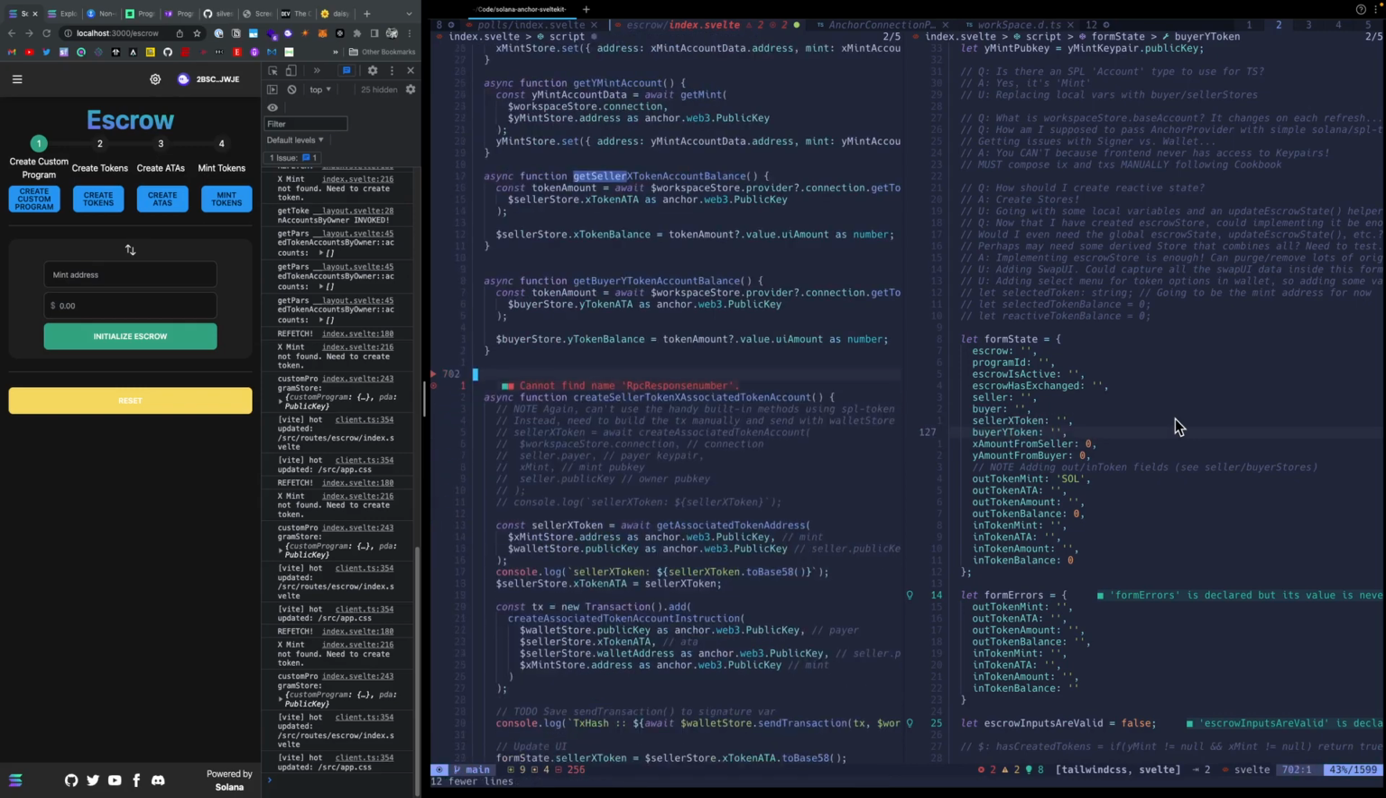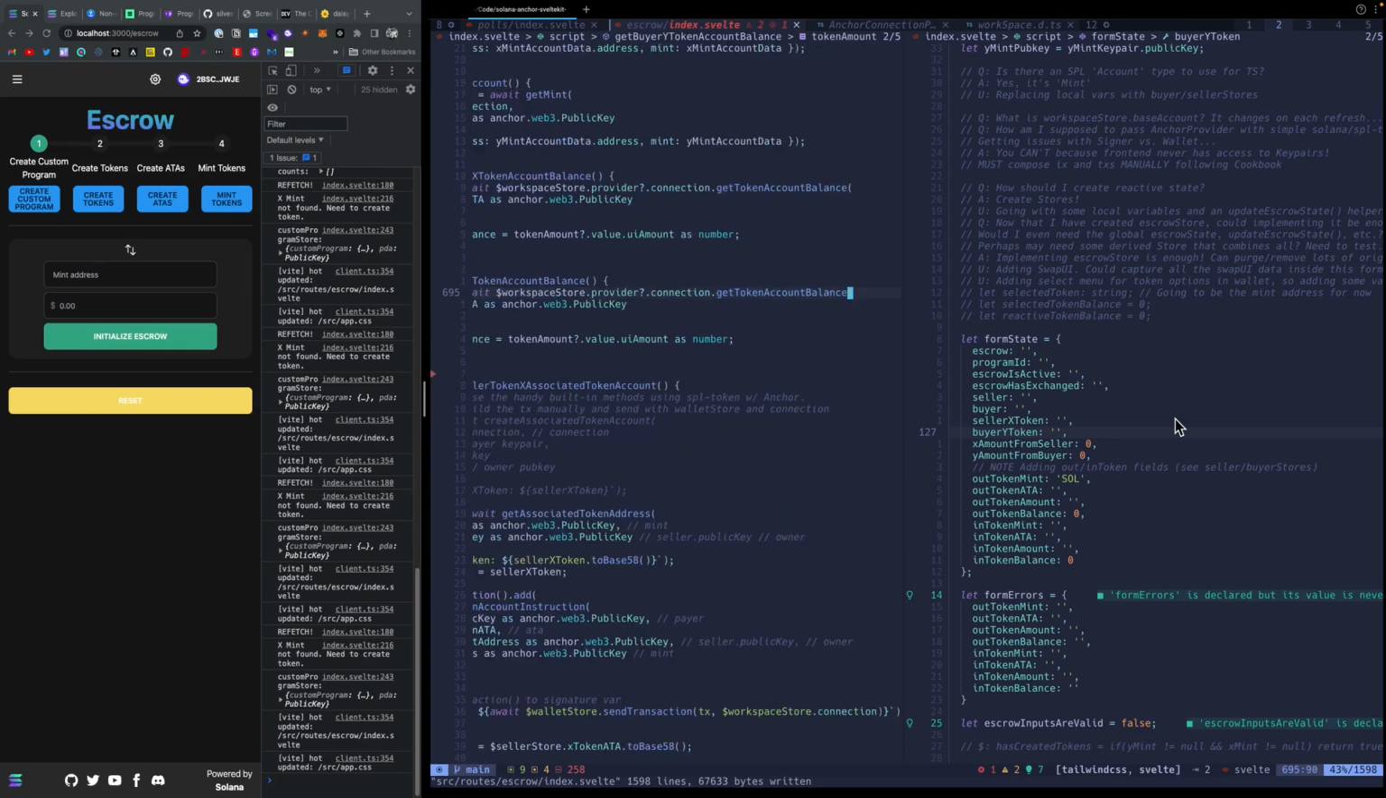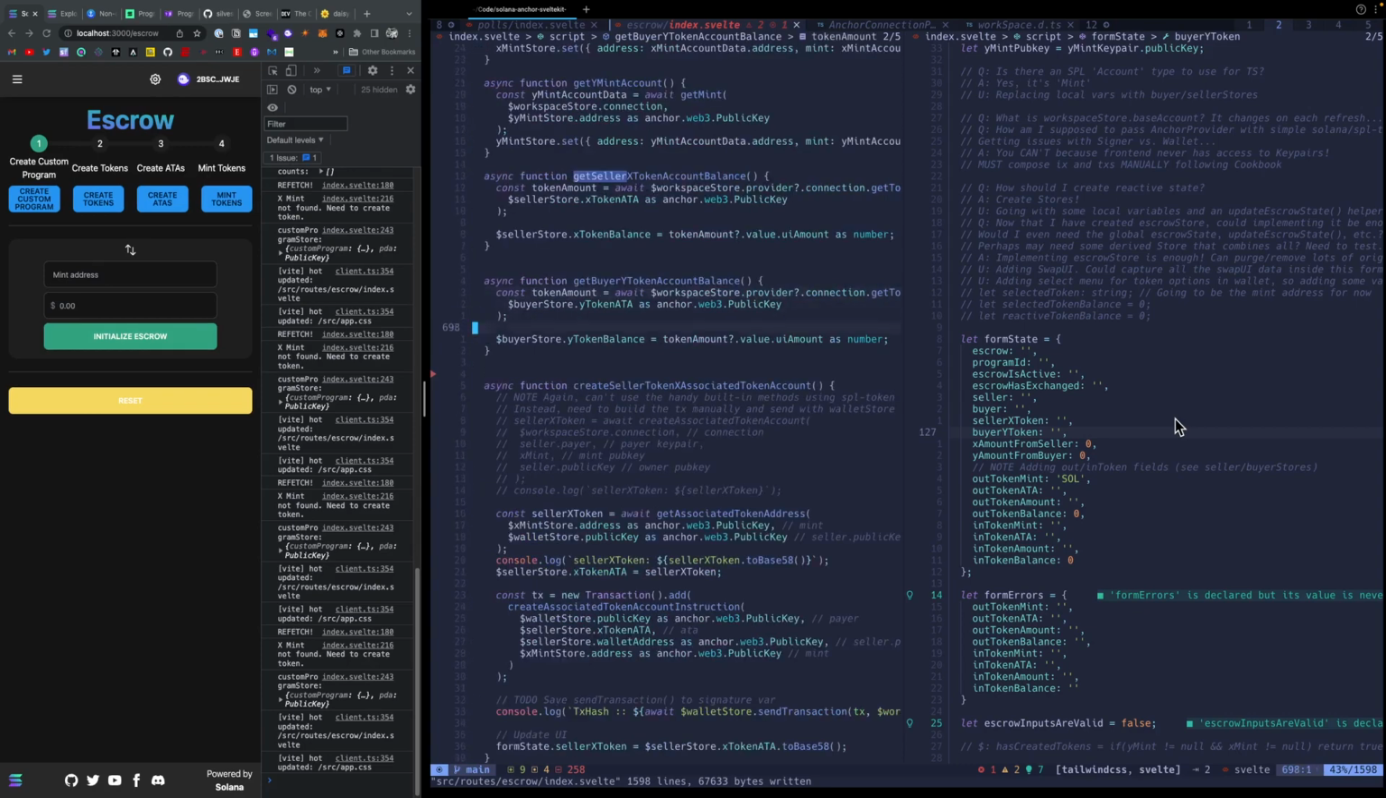I don't think I need to even do this, because outside of this initialization, I can honestly just call it directly like this, using my workspace and passing in the associated token account. So that was a little bit of a detour, unsuccessful. Okay.